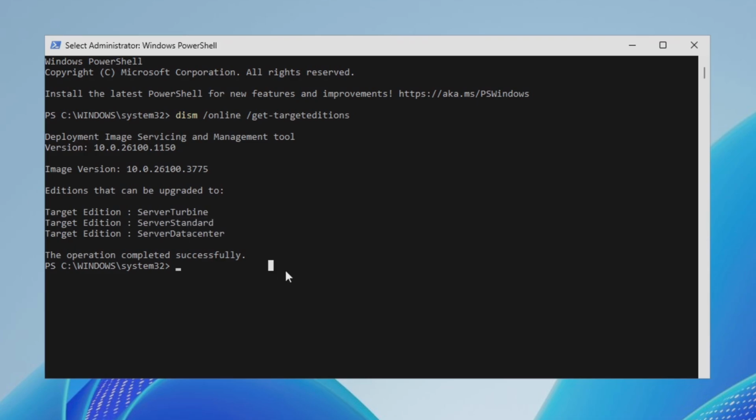So once you've chosen the edition you want to upgrade to, you'll want to run dism /online /set-edition: and then the name of the edition that you want. In my case, I'll just put ServerStandard. And like I said before, the capitals don't matter. And then I'll just add /accepteula to indicate we accept the terms for this version. If you don't put this, you'll get an error.